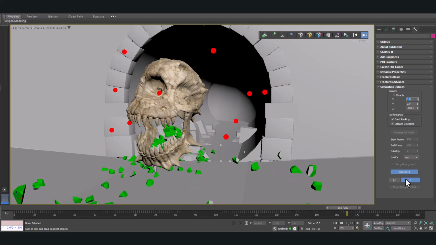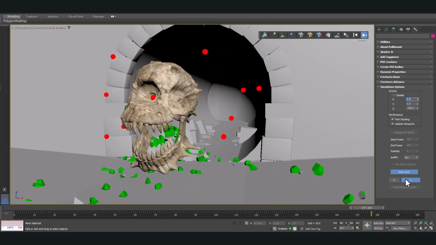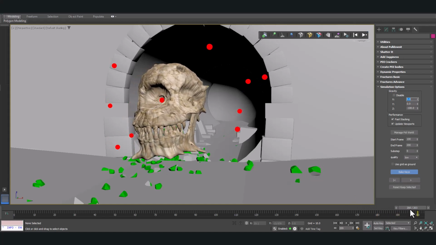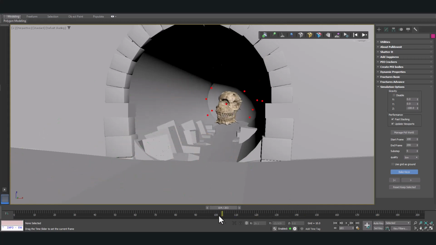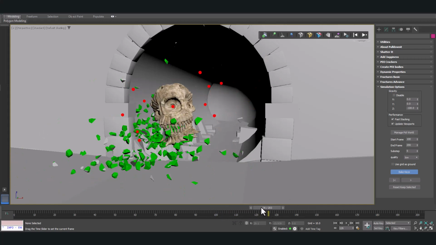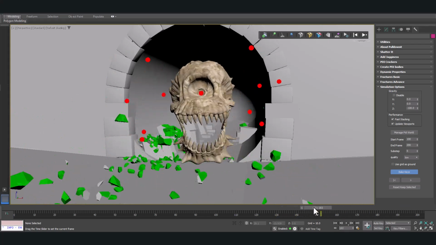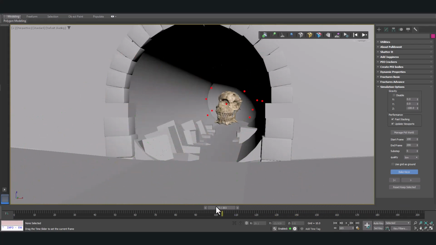Let's wait for the simulation to finish. Okay, and check the result. Nice. They react to the impact and fragments fly away. So I'm happy with the result.